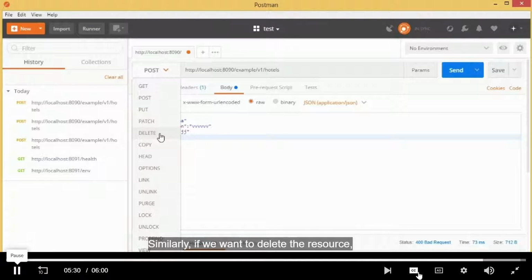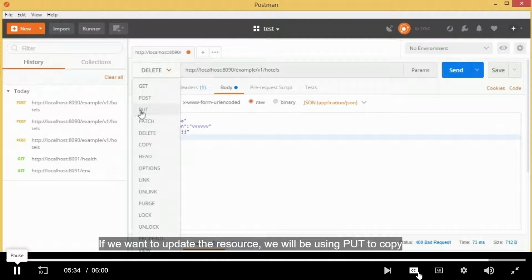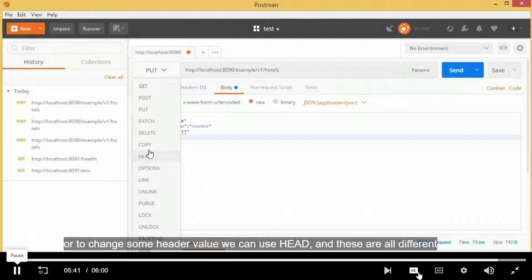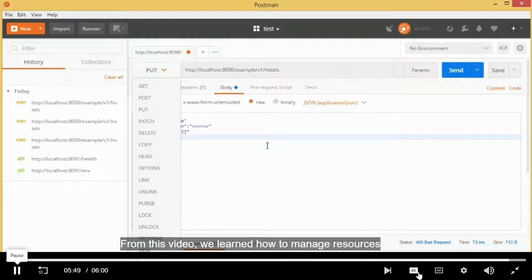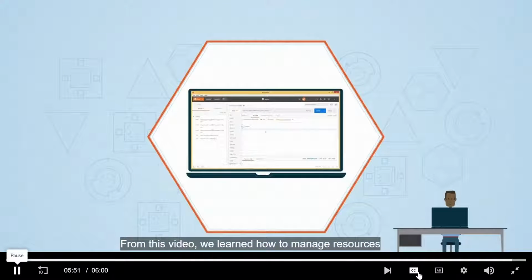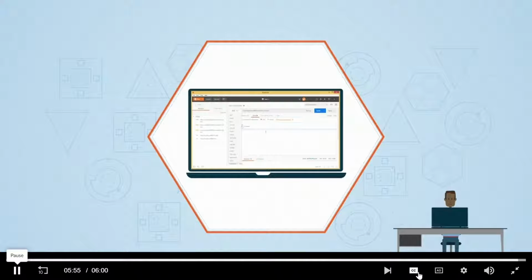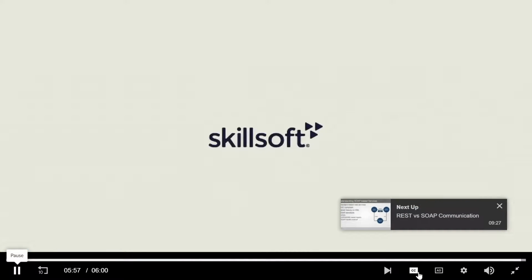Similarly, if we want to delete the resource, we will be using the delete function. If we want to update the resource, we will be using PUT. To copy or to change some header value, we can use HEAD. And these are all different methods that can be applied on JSON using our RESTful web services. From this video, we learned how to manage resources or perform various REST methods using JSON.